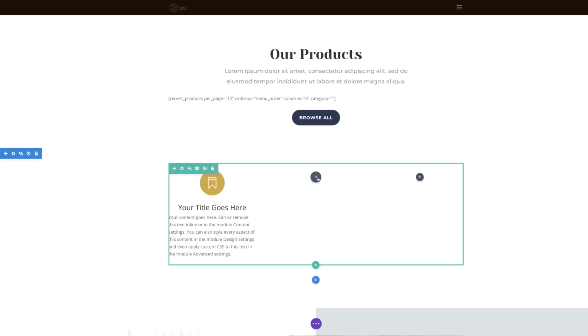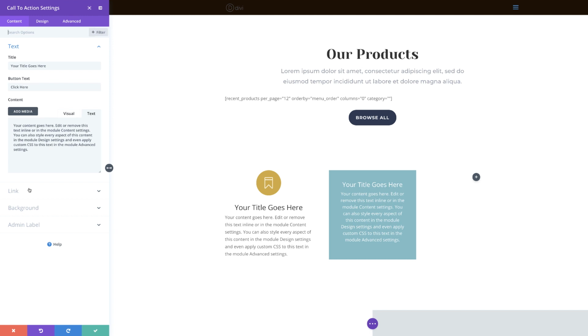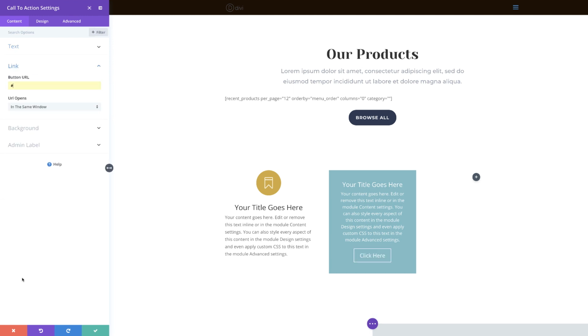So here, let's add a different module. I'm going to come over here and this time I'm going to add, let's say, a call to action. So I'm just going to add a link here so that our button shows just like that.